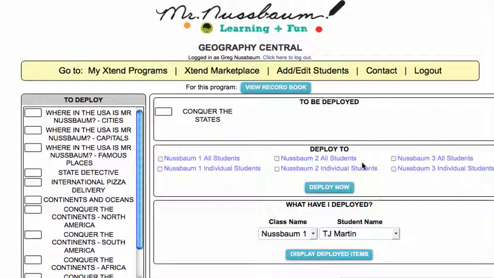If this is the first program you bought from Mr. Nussbaum Extend, you should probably first add classes and students, and you do that by going to the Add Edit Students link, and it's very simple. It should take a matter of seconds to add students and classes. But I want to show you some of the individual games on Geography Central. You can deploy them individually, but I want to show you a little bit about what each of them does.